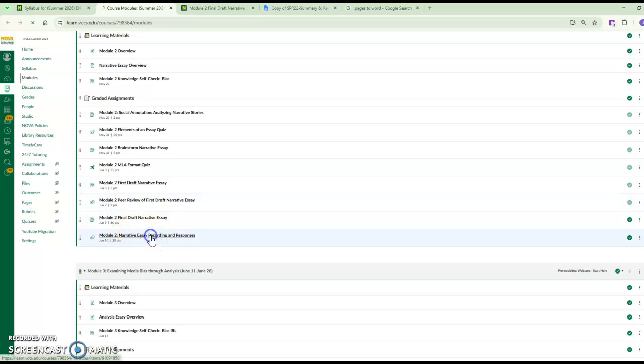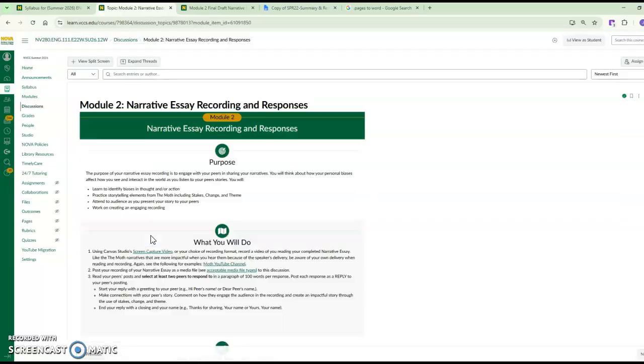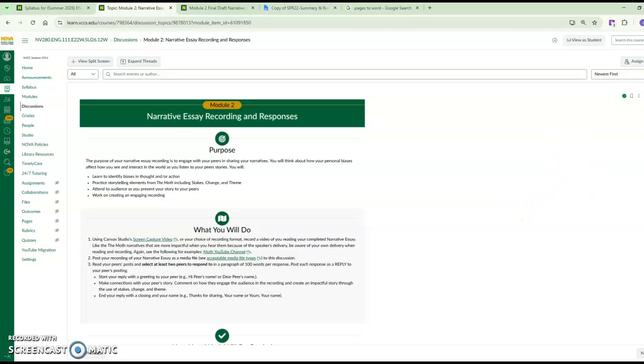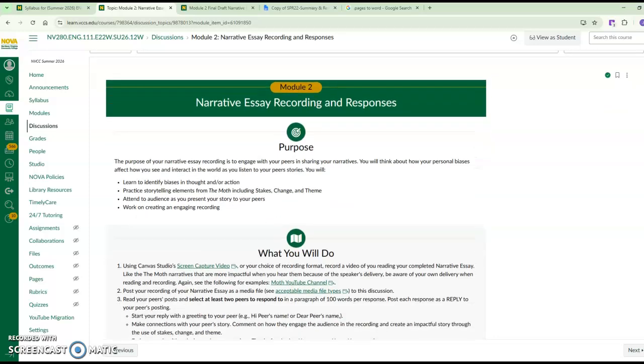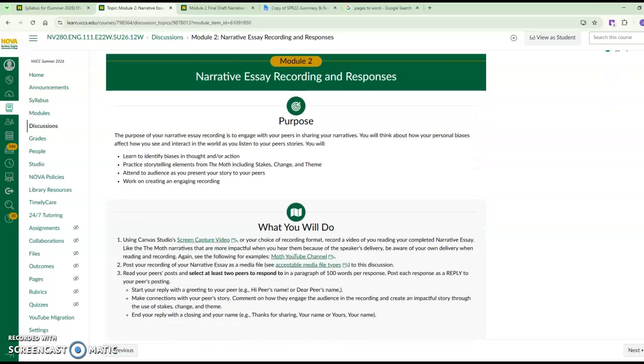Now, the recording and responses. This is an interesting one. The purpose of doing this narrative, let me make this font bigger so you can see it, is to engage with your peers in sharing your narratives. Think about how the personal biases affect how you see and interact in the world, right? That's what I was trying to explain on the main assignment. You will learn to identify biases in thought or action, practice storytelling elements, attend to audience, and work on creating an engaging recording. So the paper that you submit is due Tuesday, and you will submit the recording on Wednesday.